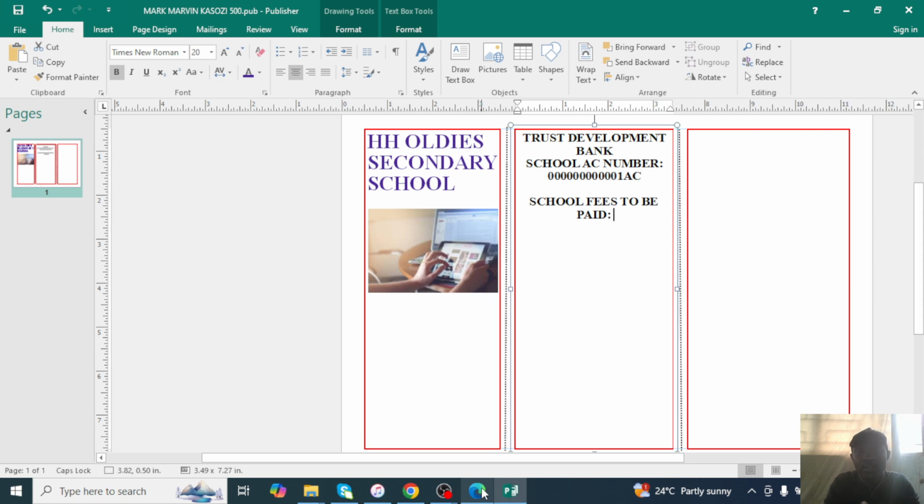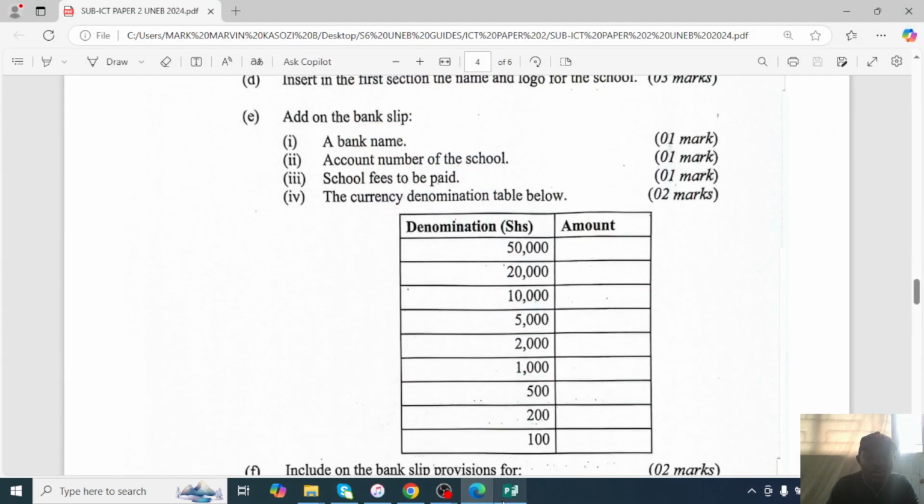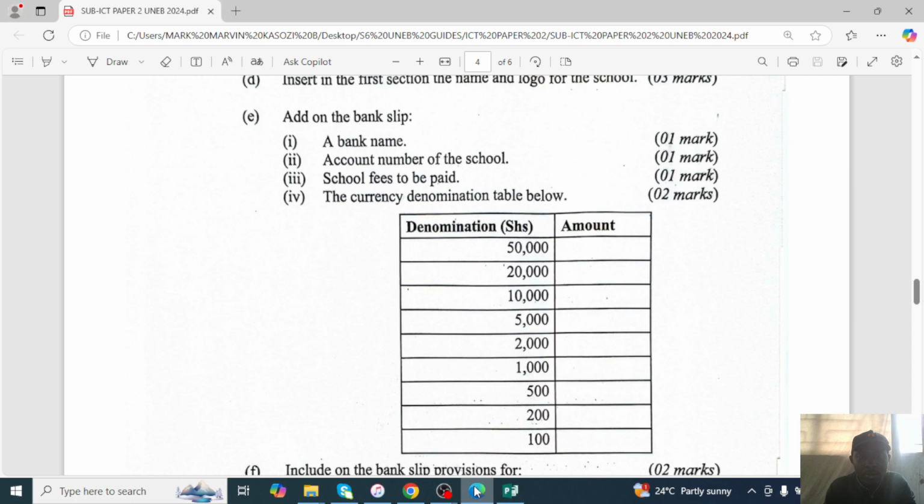Now these are some of the questions that are easy to do for a learner. School fees to be paid, because you're simply copying what is in the question. You're just copying and generating some fair ideas. School fees to be paid, I can leave something like this where someone can type the fees they're going to pay.